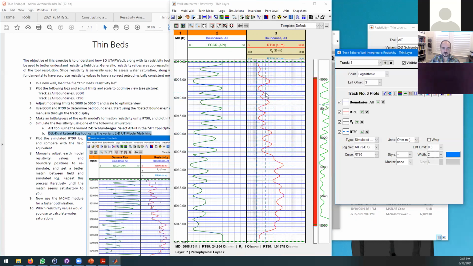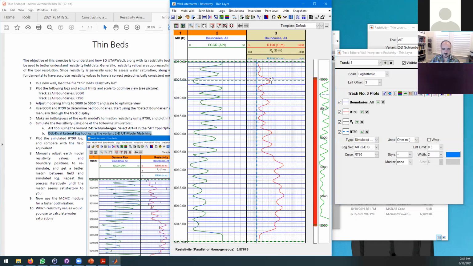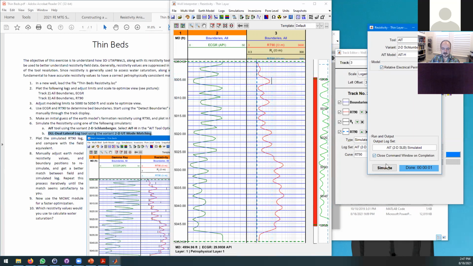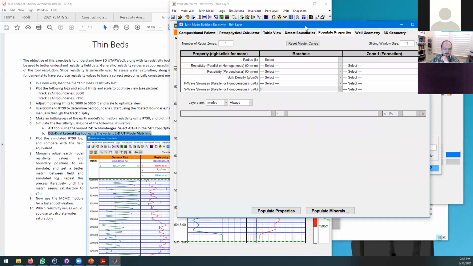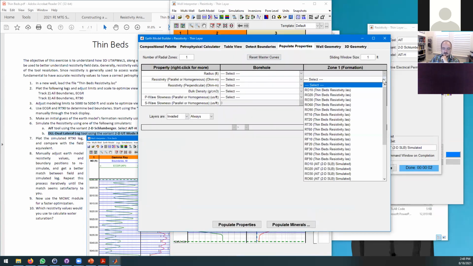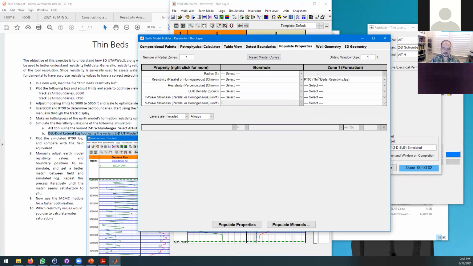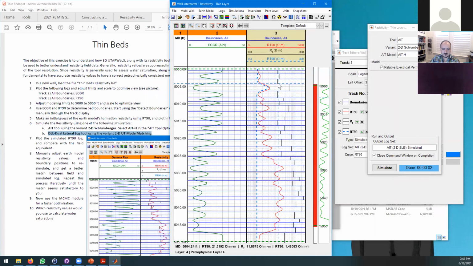So to improve this, we could just manually modify the resistivity and simulate, and you would see that at the end of the simulation, it gets updated and it's closer to it, but it's still very far. So something we can do to improve this even more is to do the populate properties, what we've done before. And resistivity is going to be set up as RT90. And if I say populate, takes a second, and all the resistivities are in RT90, but of course I didn't set up the same limits, so they're quite off.